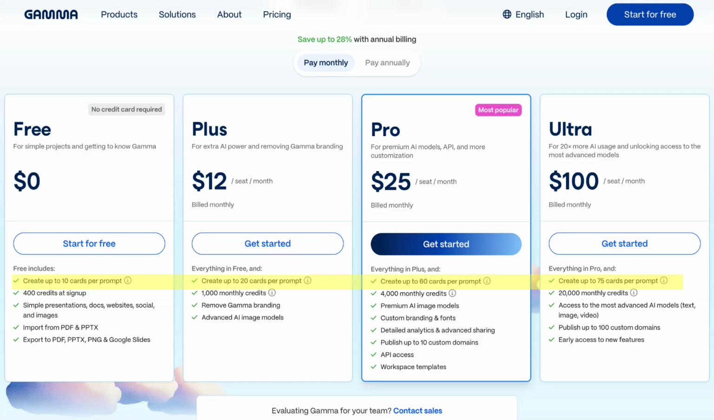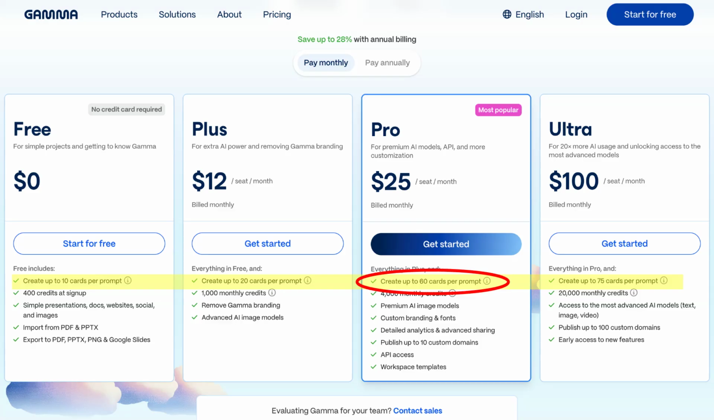First off, there's a limitation to the number of slides you can put in your deck at each plan. If you want the ability to put over 20 slides in your deck, that means you're going to have to go with the Pro plan off the bat, which allows 60 cards per prompt. You can add more after the fact, but you're going to have to handle separating your prompt into multiple different phases in order to get all those slides into your deck.